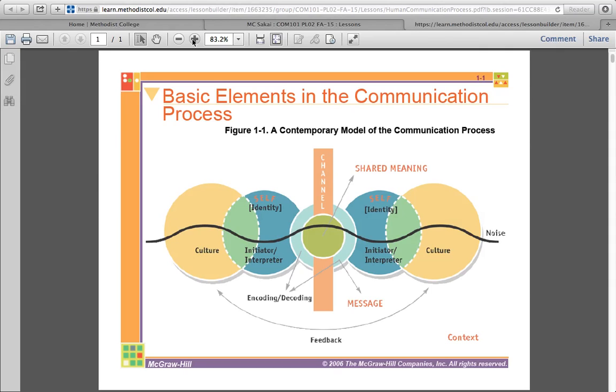Now let's go further. You should see a gray arrow that's pointing from one culture to the other culture. That represents feedback. I say something, you say something. You say something, I say something. Feedback could also be nonverbal. You do something, I say something. I say something, you do something. Whatever it is, it could be the feedback.